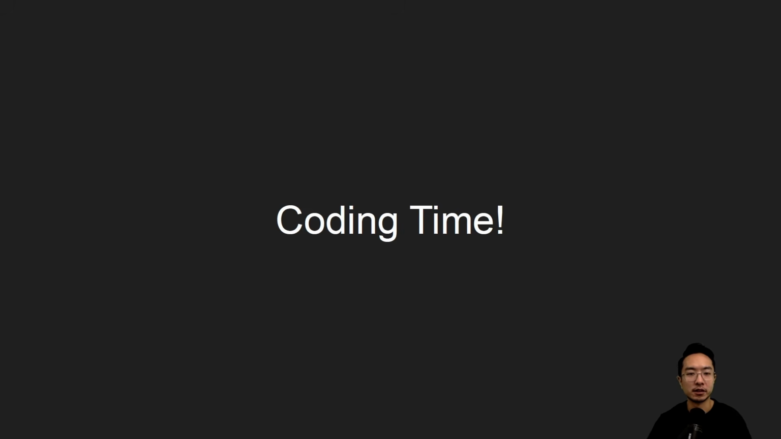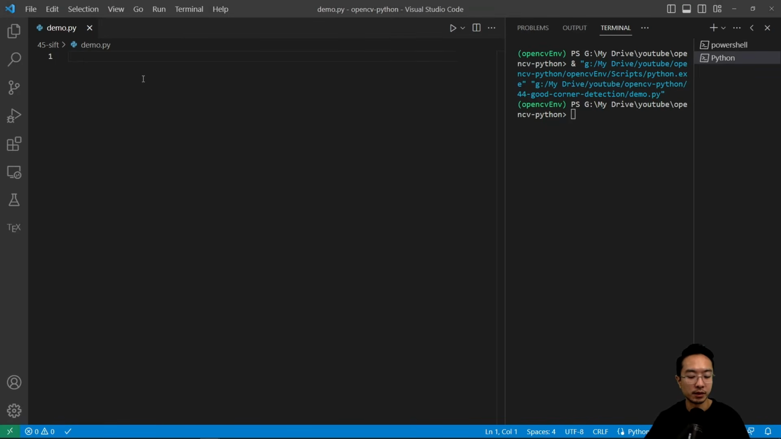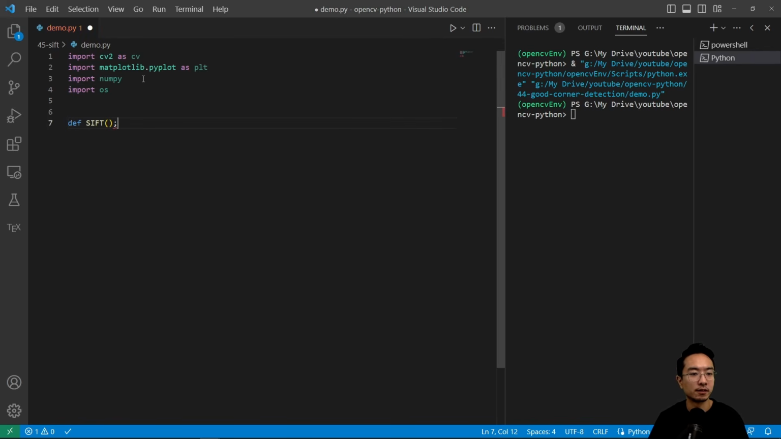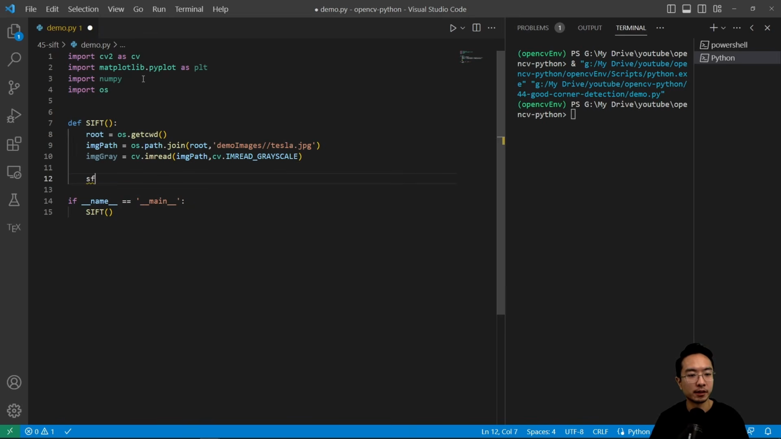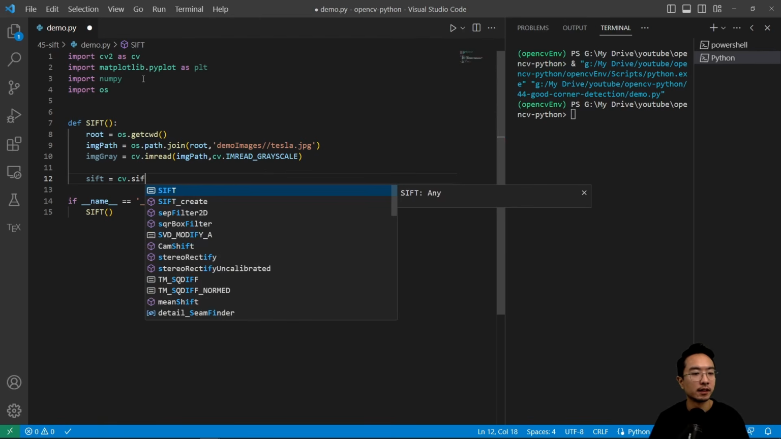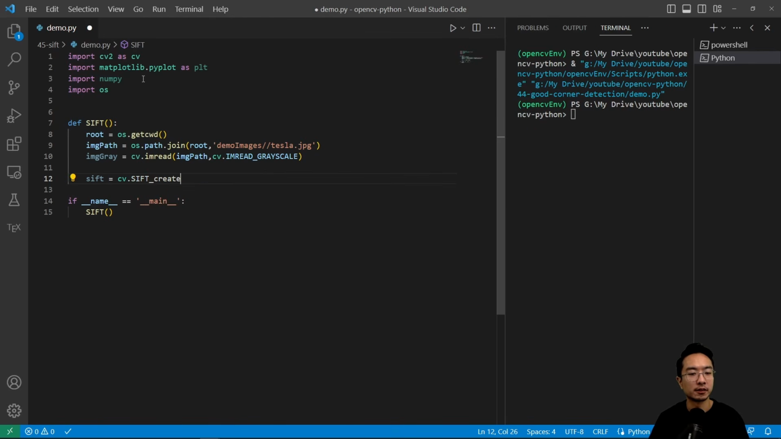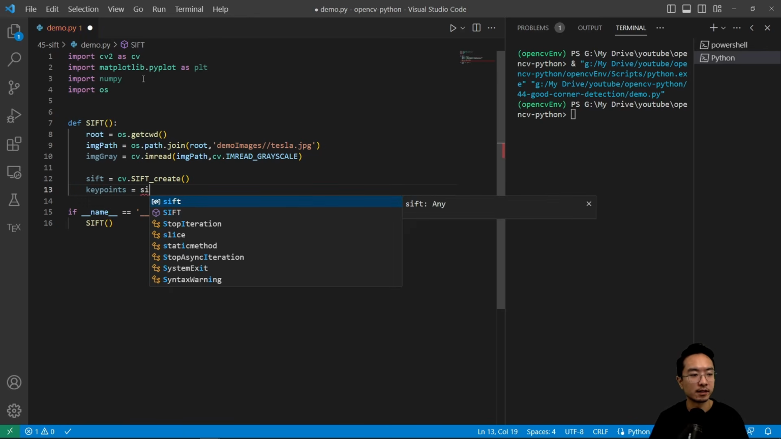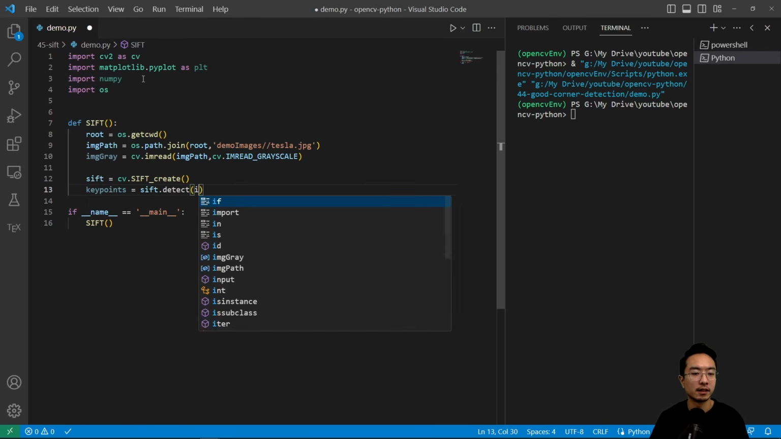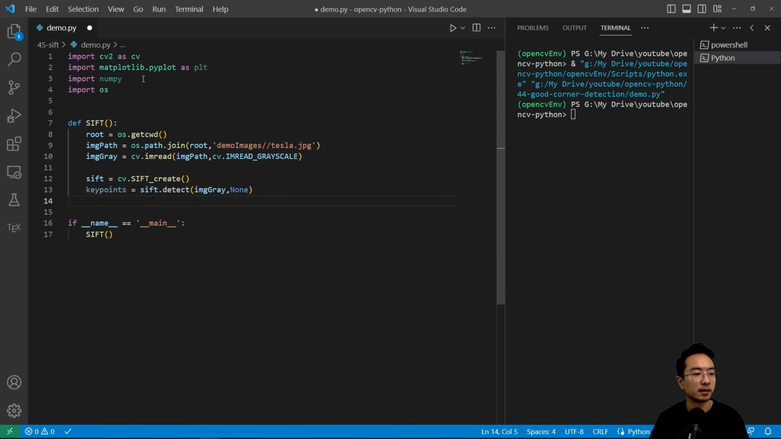Okay, so let's jump right into a coding example to see how this works. Okay, so as usual, let's go ahead and read in the modules that we will need. So we're going to call def, call this SIFT. And inside of here, we're going to go ahead and read in our image. And now we're going to create a SIFT object using the cv.SIFT_create here. And we could get our key points by using sift.detect, pass in our gray image, and then None for the second argument.